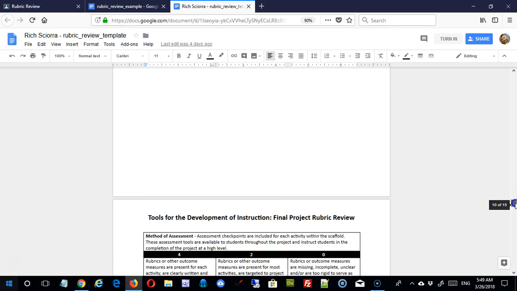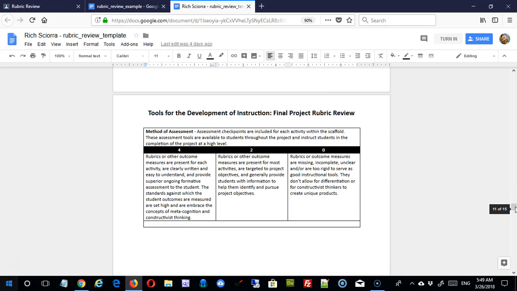Okay, let's take a look. Method of assessment. So coming back to how students know along the way that they're progressing in a satisfactory way. Rubrics or other outcome measures are present for each activity, are clearly written and easy to understand, and provide superior ongoing formative assessment to the student. The standards against which the student outcomes are measured are set high and embrace the concepts of metacognition and constructivist thinking. So basically, anytime you ask the students to do something, there should be a check for understanding.